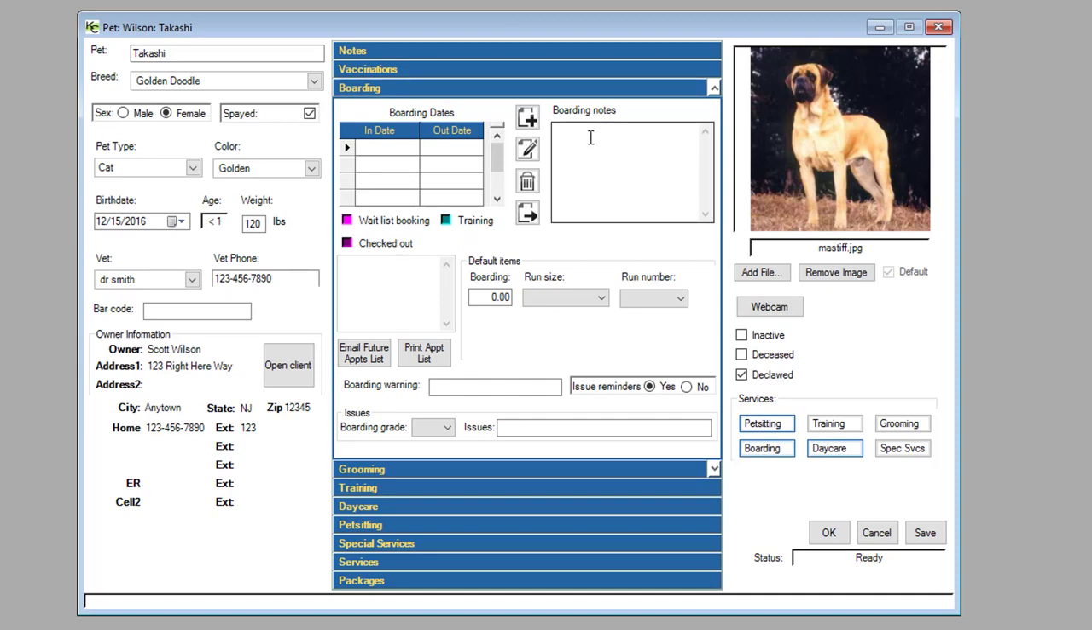On the right, we have an option to enter boarding notes for this pet. In the middle, you'll see icons for creating a boarding appointment directly from the pet card, for modifying the selected boarding appointment on the left, for deleting the selected boarding appointment on the left, and for checking out the selected boarding appointment on the left.